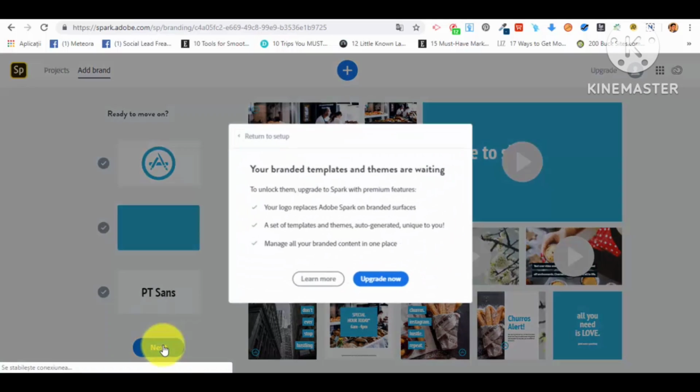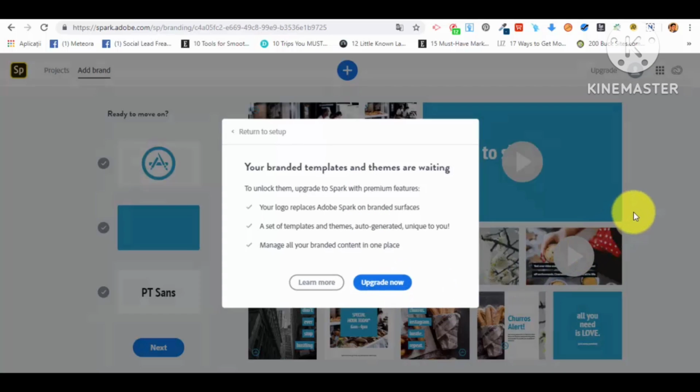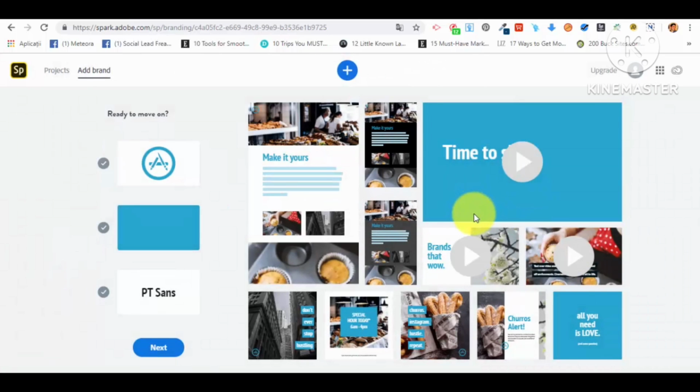And then if we click next, this option will appear for us, and for those of us who want to use this for branding purposes and to use Adobe Spark with its premium features, we can click on the upgrade now option, and we can just pay for the premium version and have branding as well.